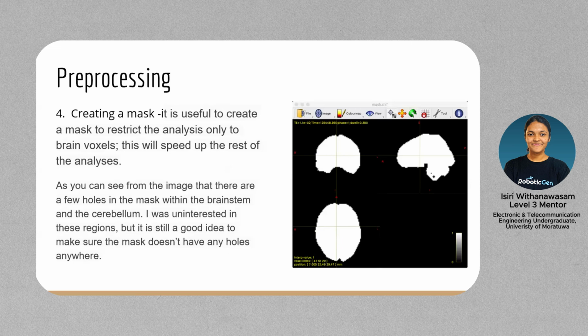And next, if we need, we can use a mask. The famous disorder, which most researchers have studied, is Parkinson's disorder. For Parkinson's disorder, we don't need to analyze the whole brain. We just need to analyze only a region of the brain. If we want to isolate only that region, we can use a mask. Otherwise, we don't have to. We can just avoid that step and analyze the whole brain.